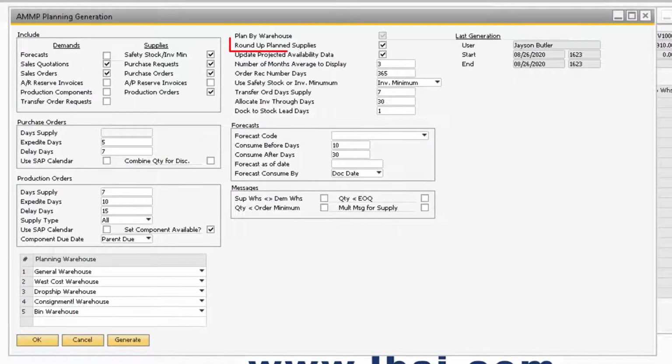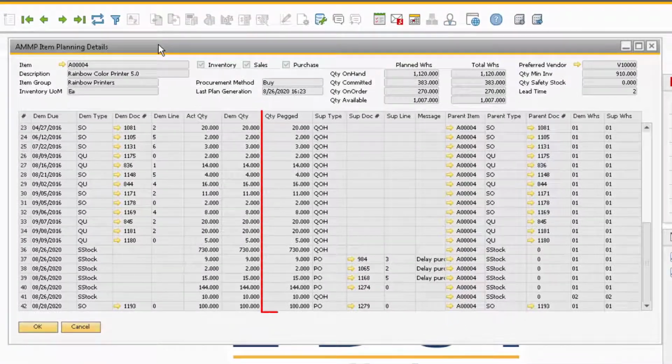Note, when the planning generation parameter, round up planned supplies, is checked, the planned demand will round up to the nearest whole number. Quantity pegged represents the quantity that has been pegged or allocated to this demand. The Supply Type column will display the corresponding supply type that was used to fulfill the demand of the item. The various supply types could be a planned production order, release production order, purchase order, planned purchase order, AP reserve invoice, quantity on hand, purchase requisition, purchase quotation, or a transfer request.